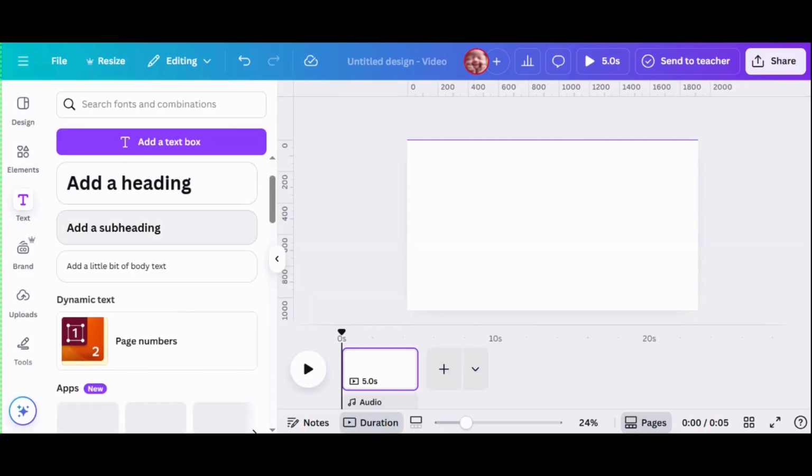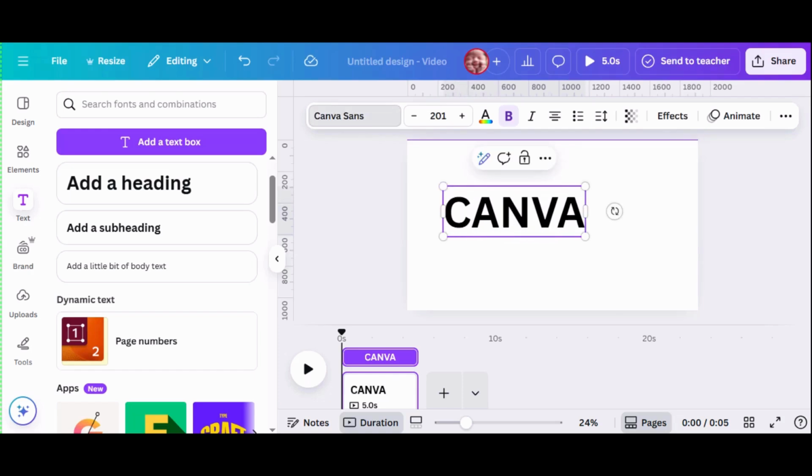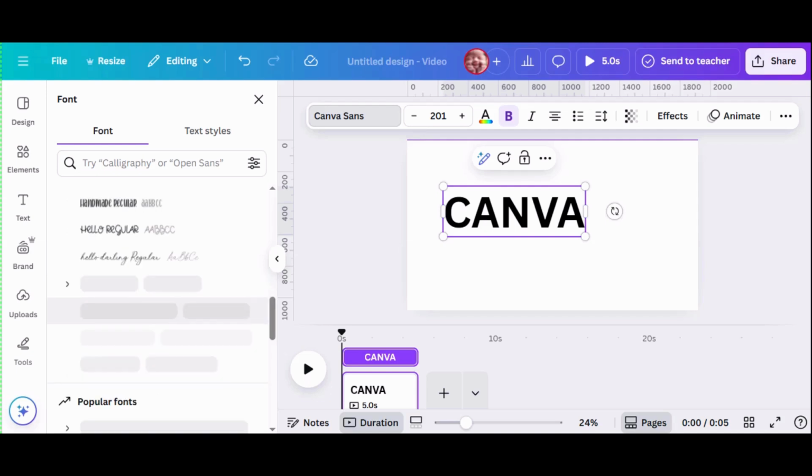First open text and add a heading. Now, select the one you like or type the name of the person or topic you want to create the video about. Go to Fonts and change the text font.